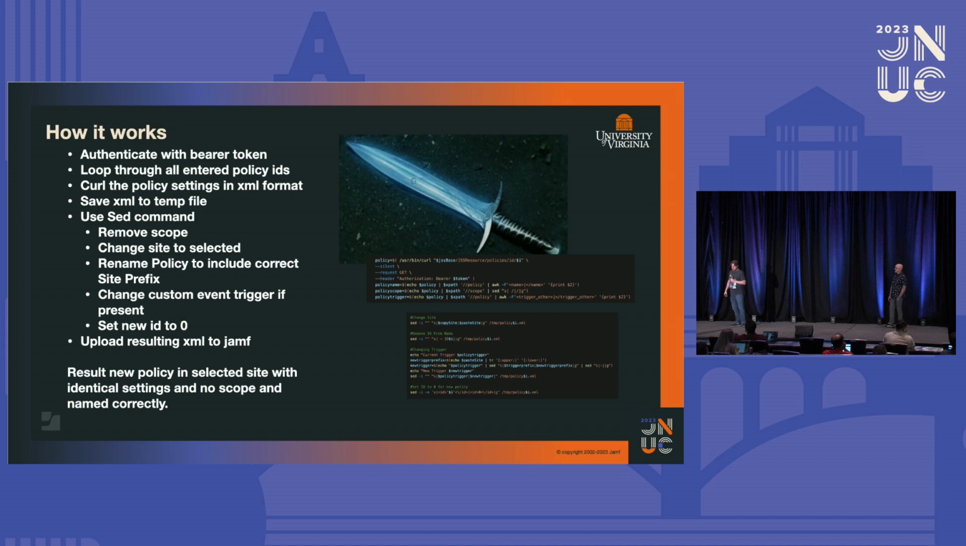So how it works: it goes through each one of those policies and curls down the XML for each one of them using the API bearer token. We save that to a local temp file, and then we do some nifty sed replacements on them. We remove the scope, change the site to the selected site, and rename the policy to include the correct site prefix. Change the custom event trigger to also include the site prefix so we get a unique custom event trigger off of that. And set the new ID to 0 so it uploads as a brand new policy.